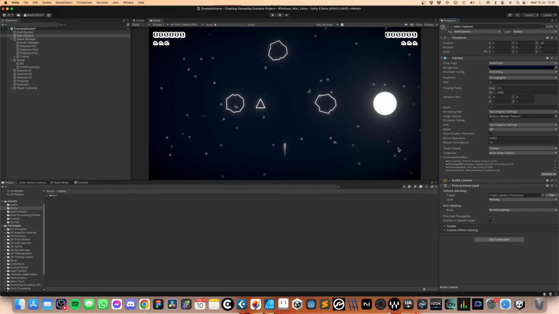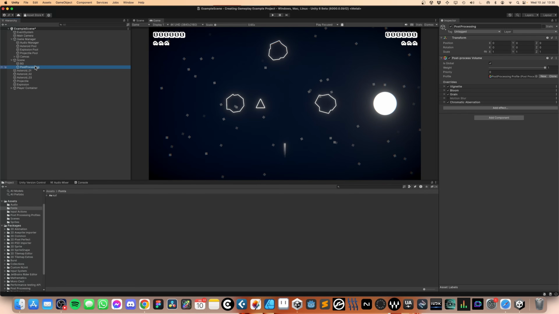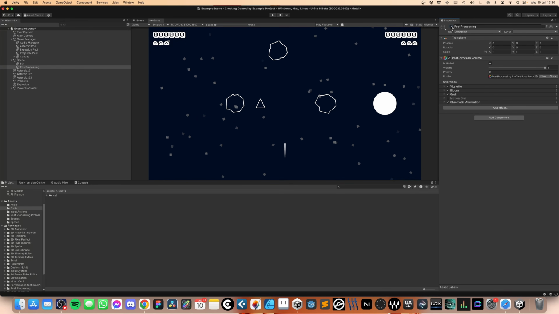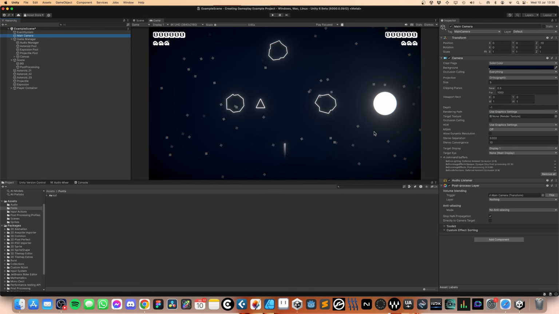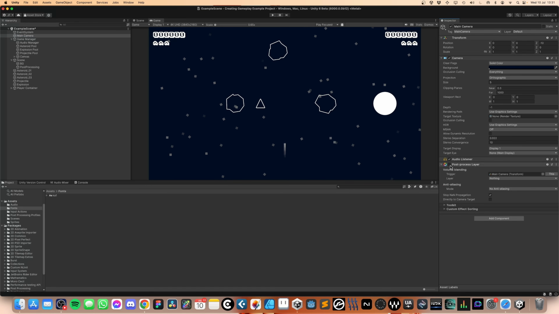So the last thing I'm going to talk about is how the scene looks. So there are 2 elements to this. I've got a post-processing volume in the scene, which is just an object in this scene object here. And that is what is creating these effects. So I've got vignette, I've got bloom, I've got grain, and I've got chromatic aberration. And those are enabled by this volume, which if you turn off, they all go away. And on the main camera, a post-processing layer, which again, if you turn off, the effects go away.